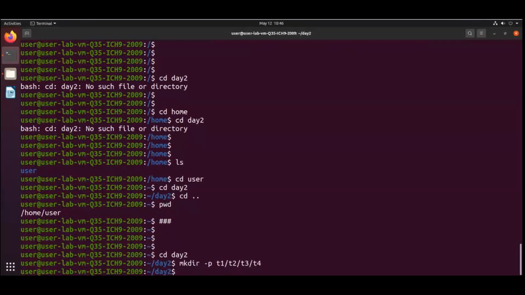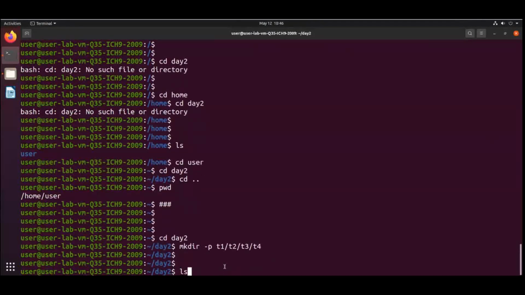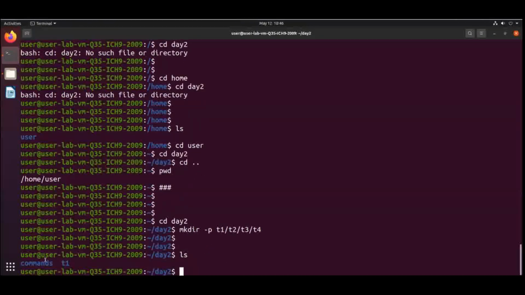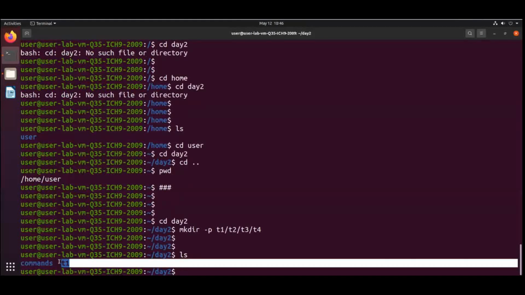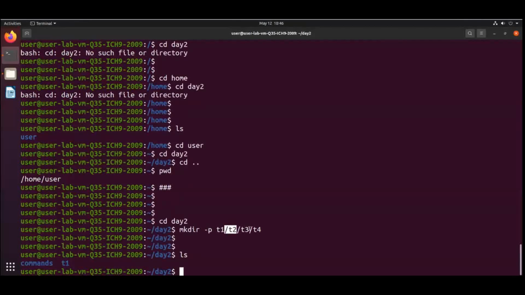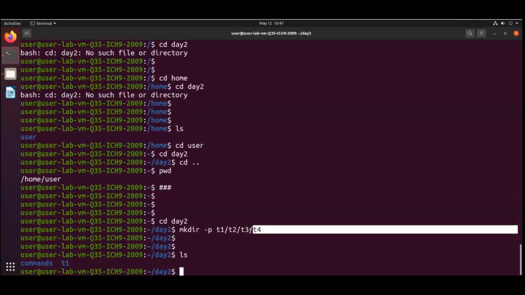Now how can we check whether these four folders have been created or not? What is the command used for checking this? Yes, ls is the command. So I'm giving ls. See, already in day 2 one folder called commands is there. Now I have created this T1. See how I have created it: inside T1, T2 will be there, inside T2, T3 will be there, inside T3, T4 will be there. So T1 is the parent for T2, T2 is the parent for T3, and T3 is the parent for T4.